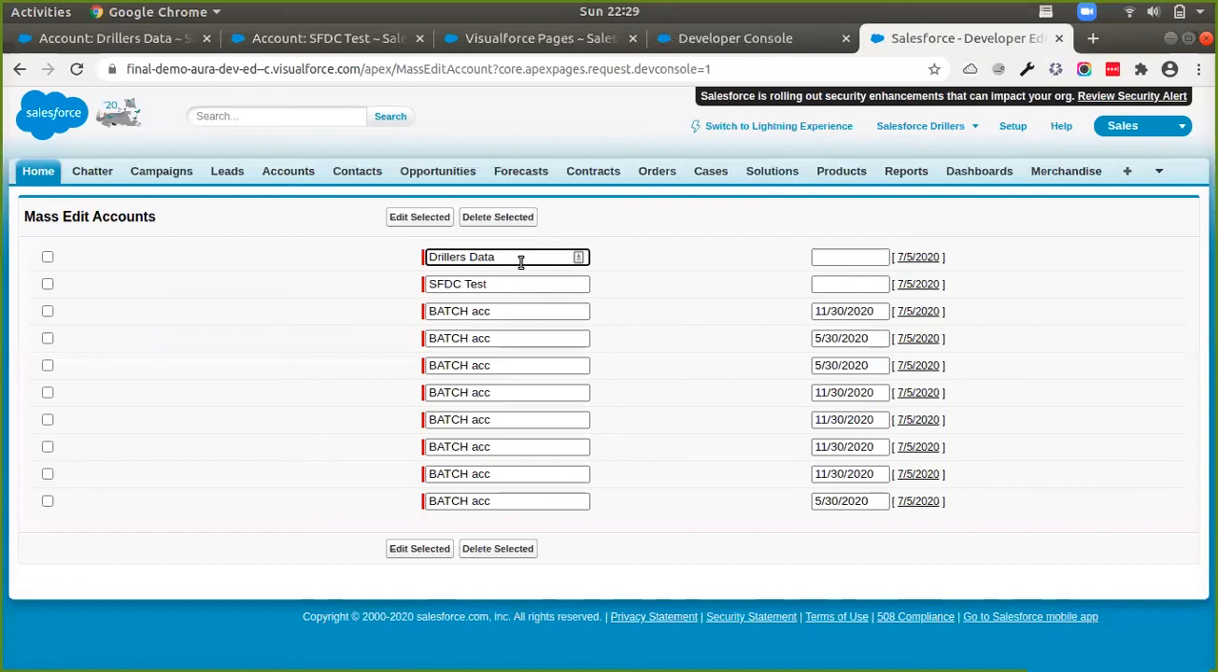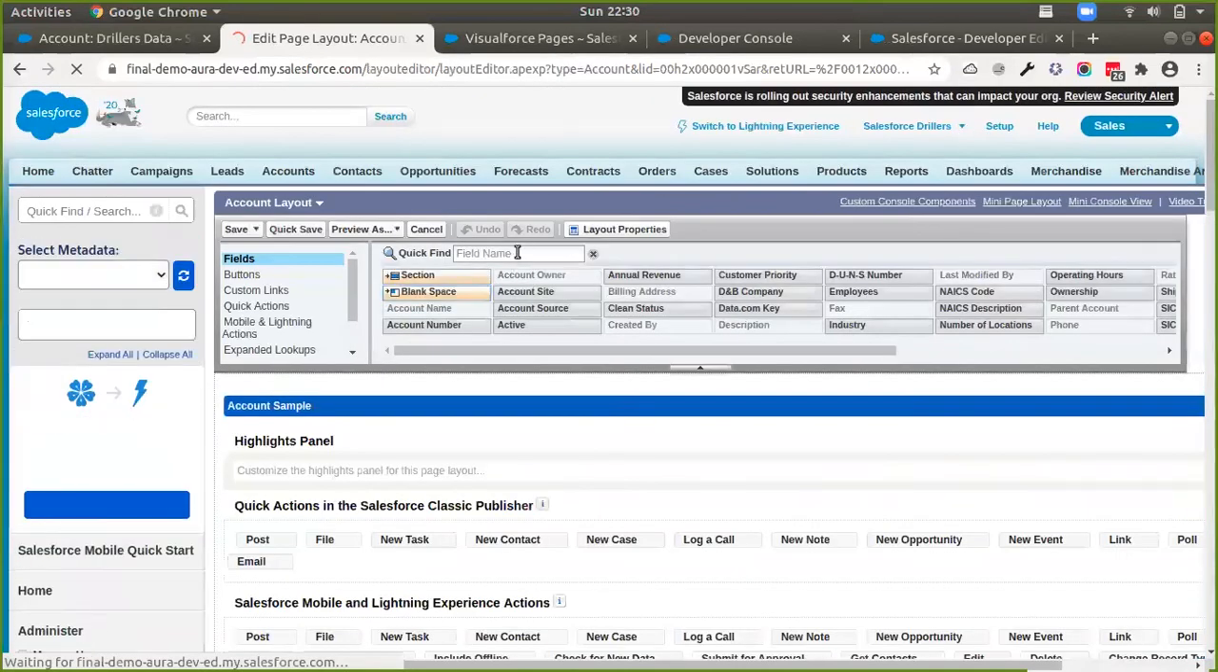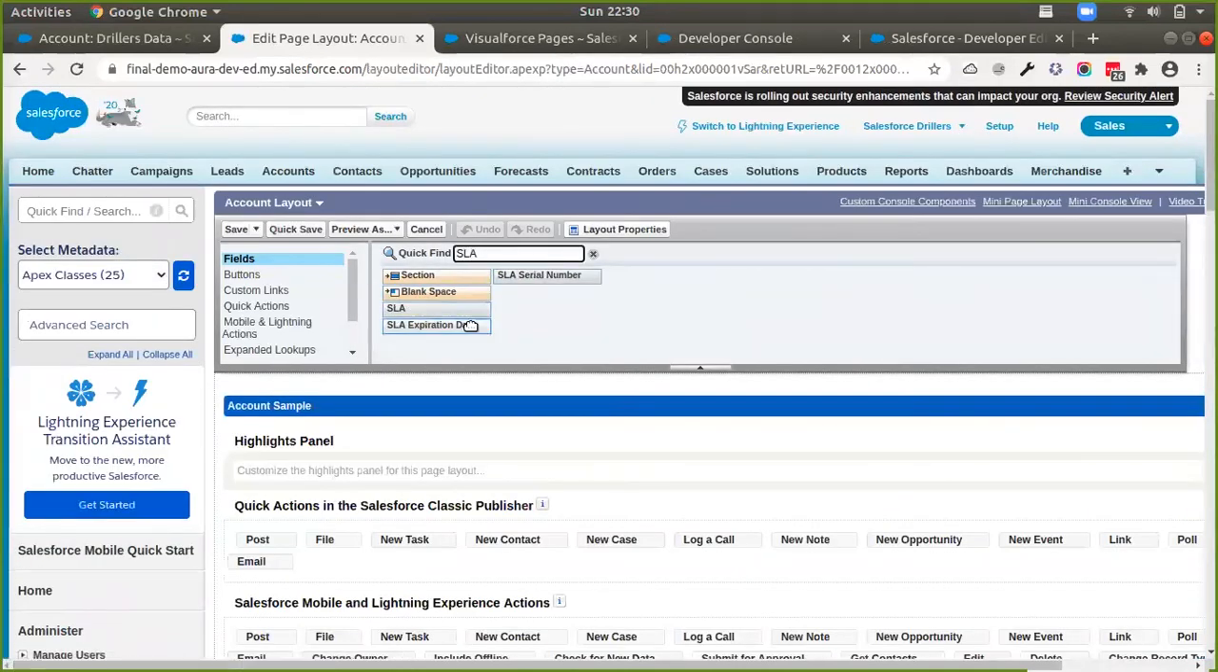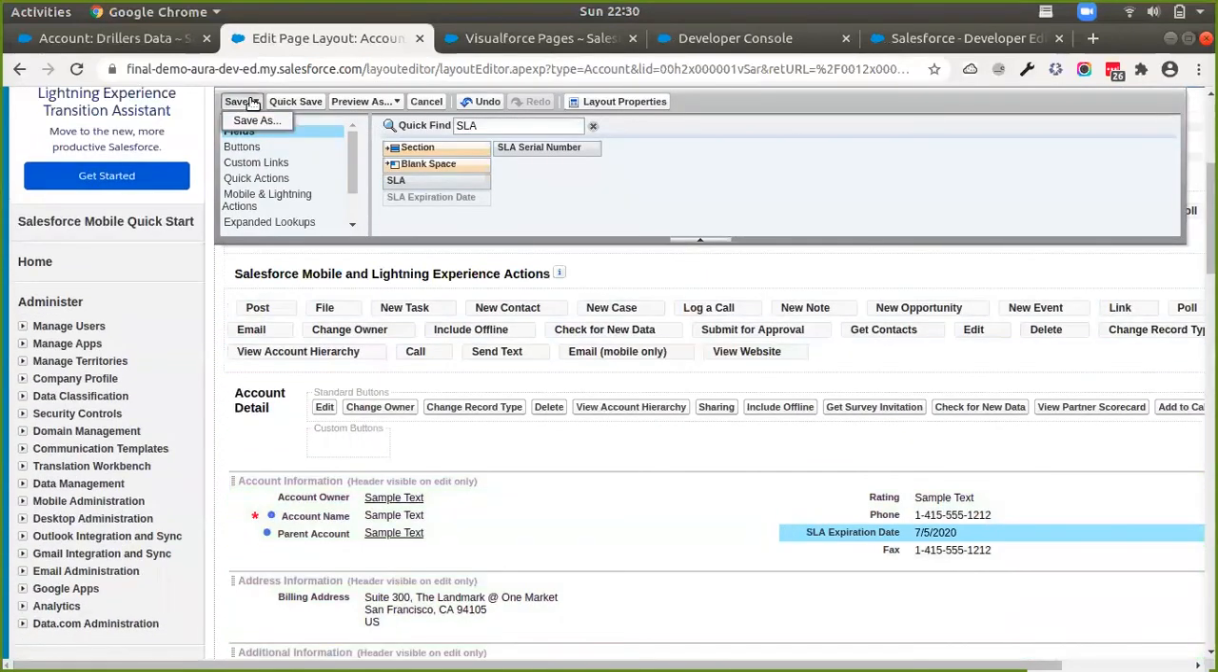So I'm going to change the value in here, and is the date field not here? Let me just add the date field to the layout of the page as well, just so that you guys can see it. The SLA expiration date, here we go. And we're going to save the layout.